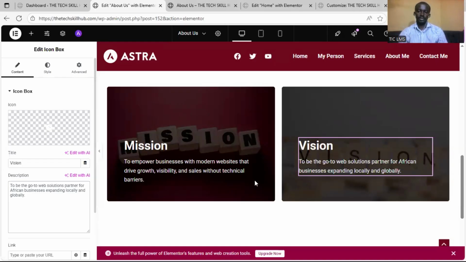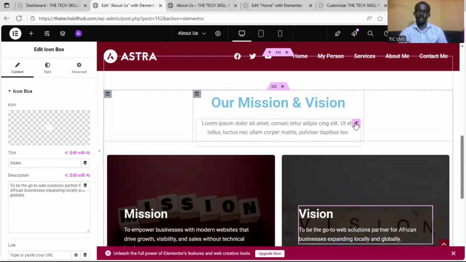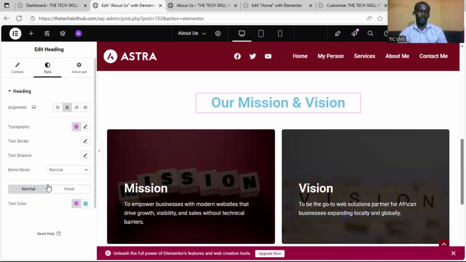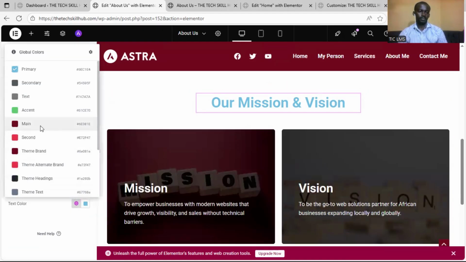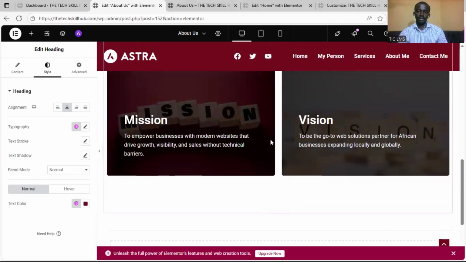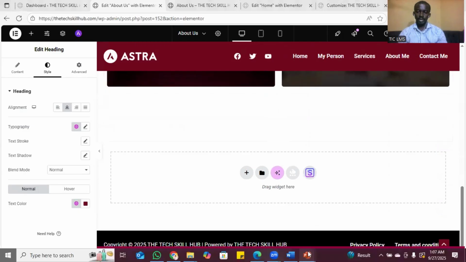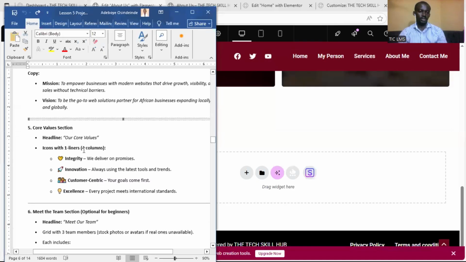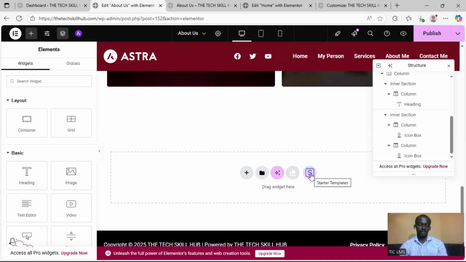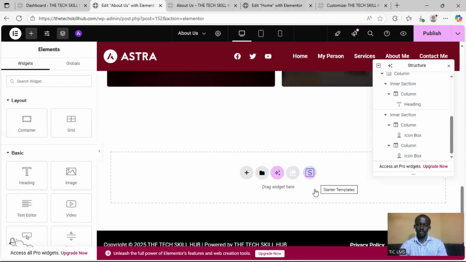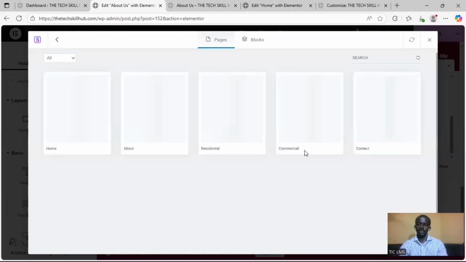Okay. Now let's take this out. Let's have this. Okay. And then following our manuscript, we're going to have a section which talks about our core values. So the next section here, we have the core values section. Now let's go over to starter and see what templates we can make use of.